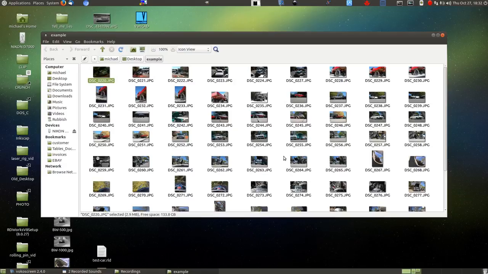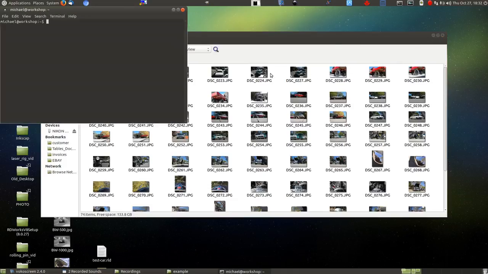Now, I've written a number of scripts for various processes, but I've got, how many photos we've got now? 74 items, so I've deleted 6 at the moment. I'm gonna launch a terminal so I can run my scripts.